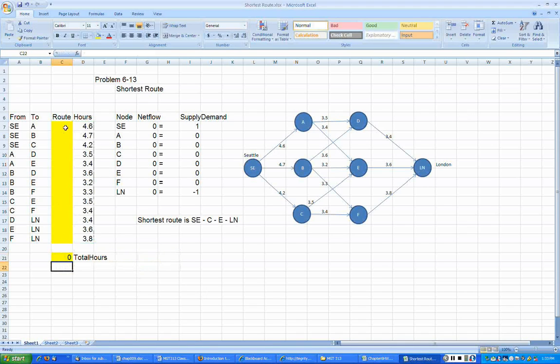Now here, for the decision variable, there is only one route, meaning just one route is going to leave from Seattle and reach London. So the decisions that you will see here are 0 or 1, meaning that 0 means that route was not taken, and 1 means that segment of the route was taken between those two nodes. Okay, so that's what we have here.